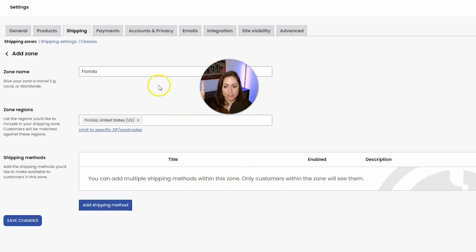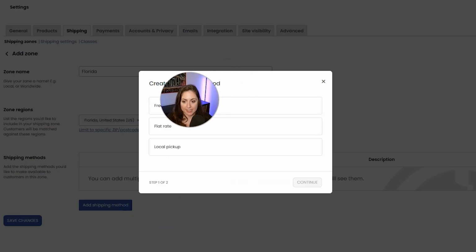And now we have the zone basically set up, but we also have to add a shipping method to the zone. So the shipping methods are the options your customer is going to see when they check out. And each zone you create needs at least one shipping method, or people whose address are in that shipping zone aren't going to be able to check out. So we'll click this Add Shipping Method button right there.